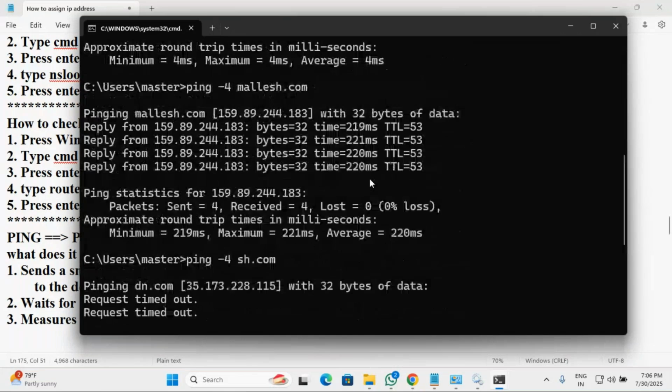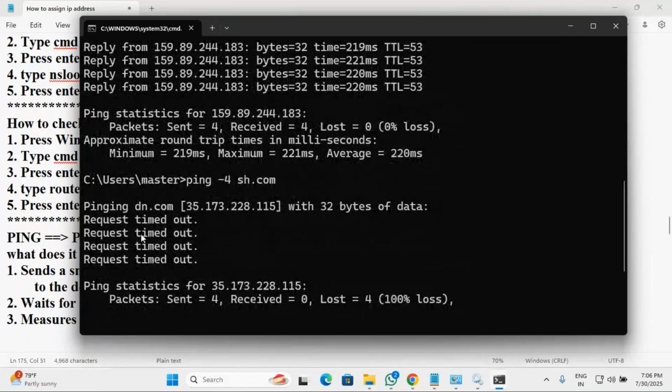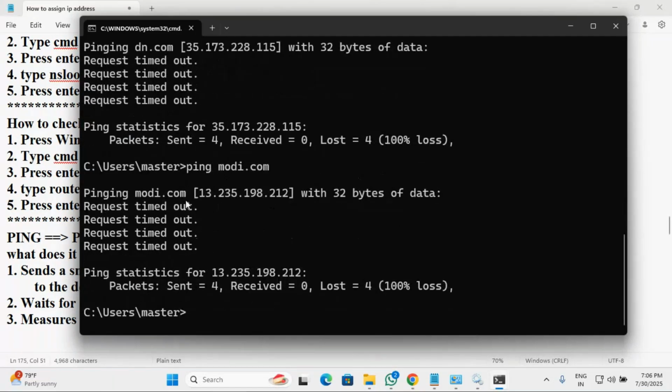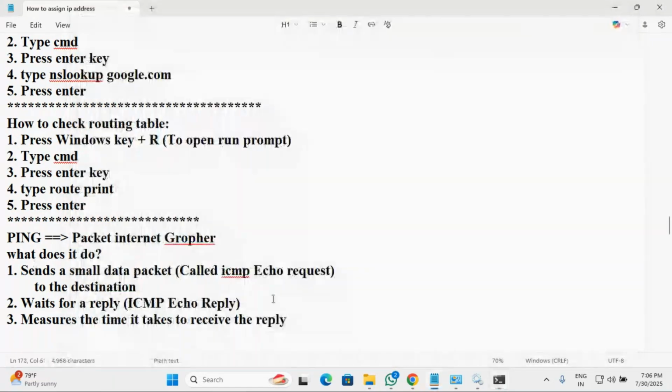And here I did not get it. So here also we have a request, and this is the ICMP reply. Whenever people ask what ping does, its first thing is sending small data packets, called an ICMP echo request, waiting for the reply from the server, and finally measuring the time it takes to receive it, and also replying for that.